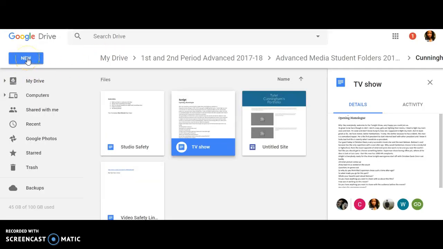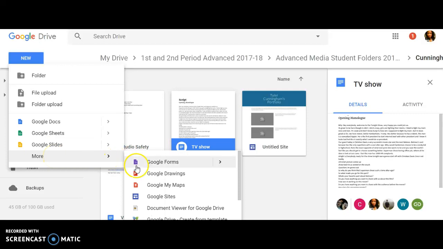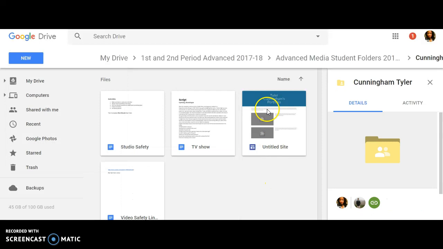Also, if you go to New, you can create more than just Google Documents in Google Drive. You have Google Sheets, which is like Excel, Google Slides, which is Google Presentation, which is like PowerPoint. And then you can click more and do Google Forms, and then Google Sites. And Google Sites is just a website.